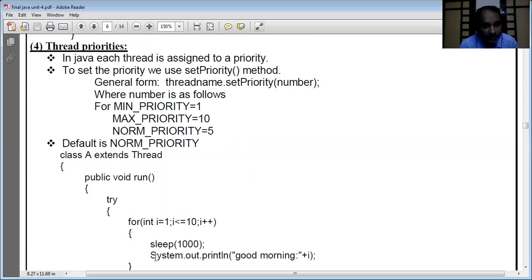How is it possible? In Java, each thread is assigned a priority. To set the priority, we use the setPriority method. The general syntax is threadName.setPriority(number). Which number? Minimum priority equals 1, maximum priority equals 10, normal priority equals 5. Default is normal priority, so if you do not give any priority, it takes the normal priority. Now see the program.